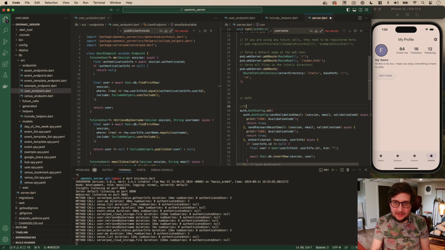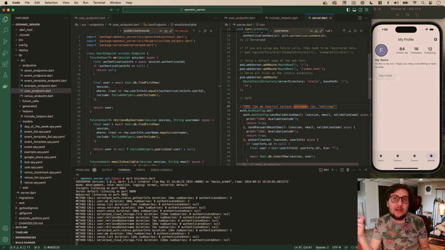To do: can we restrict certain usernames, i.e. settings? Another thing we could do is we could make a user called settings, and then at least no one else can make it. That's one possibility. This would be easy to do on the front end. We could obviously just say, if user is settings, do this thing, but you never want to rely on your front end for anything security wise. So we'll just have that as a to-do for now, just something to think about.